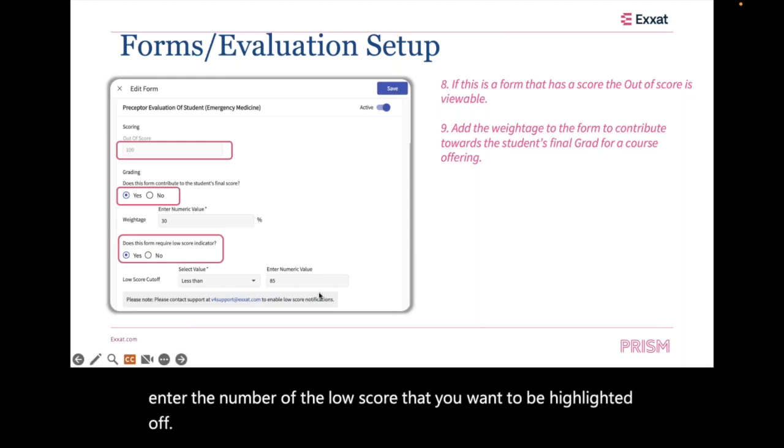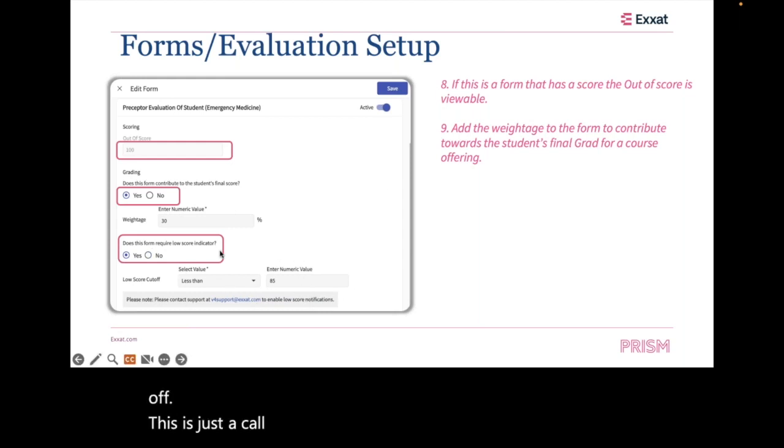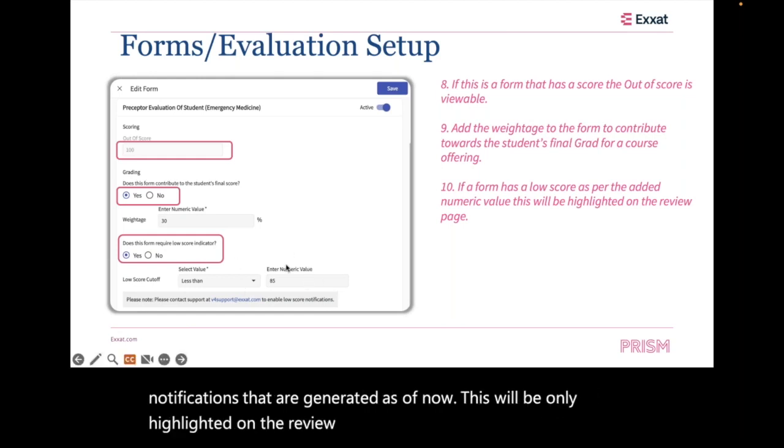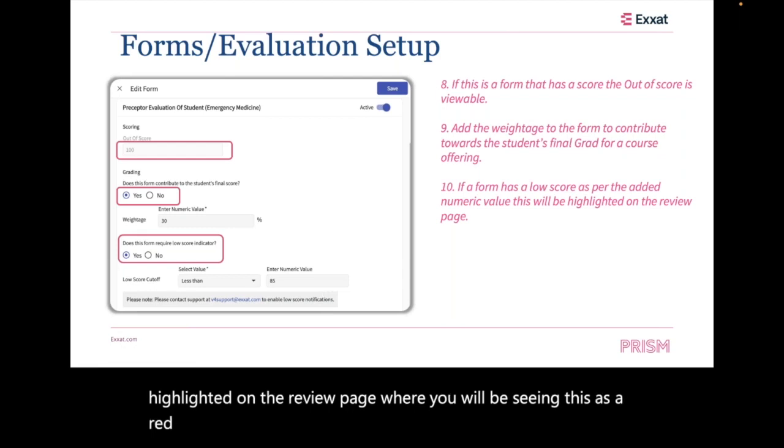This is just a callout. When you set this up, there are no email notifications that are generated as of now. This will be only highlighted on the review page, where you will see this as a red highlighted section for any low scoring form.